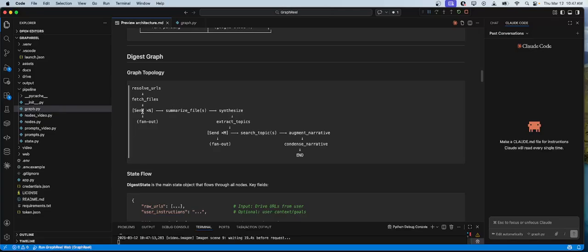These are all done in parallel. You see the send xn here. So these 5 or so files are all being fetched in parallel. They're being synthesized in parallel, and then they're being map reduced back down to a single synthesis of what we were going to be summarizing.